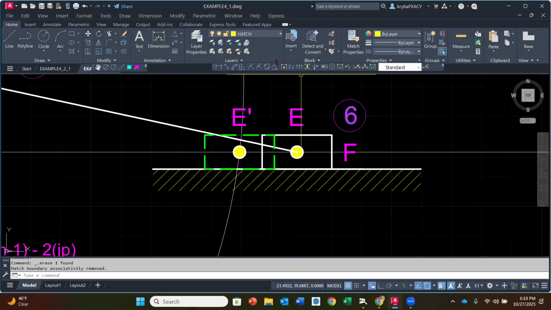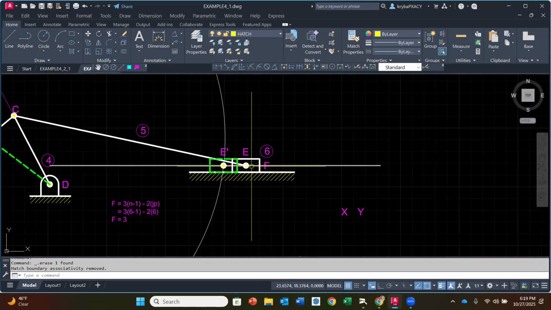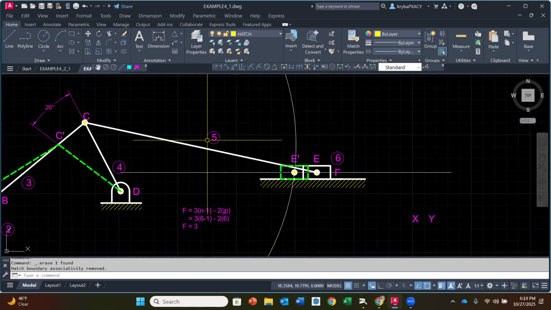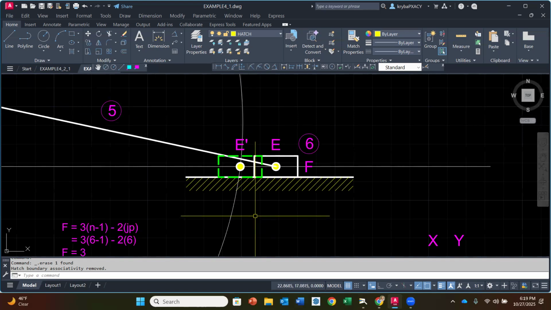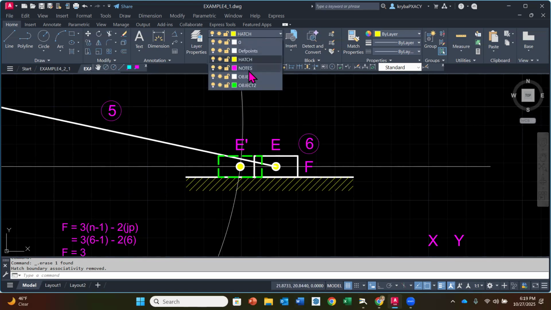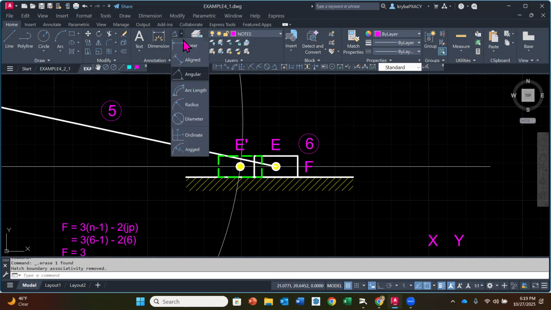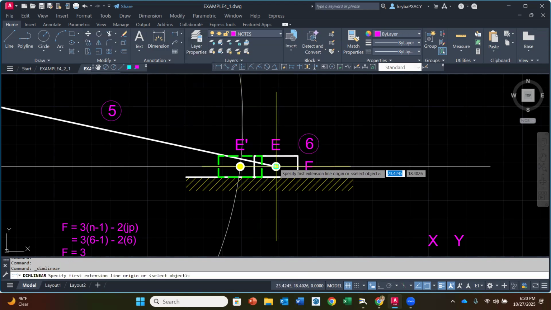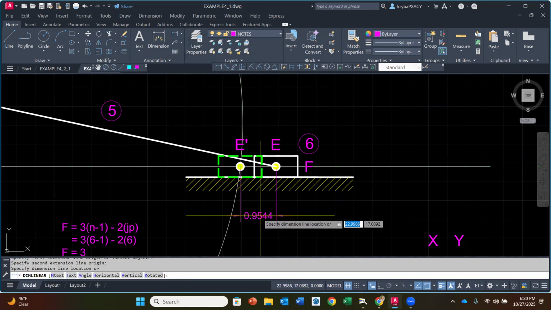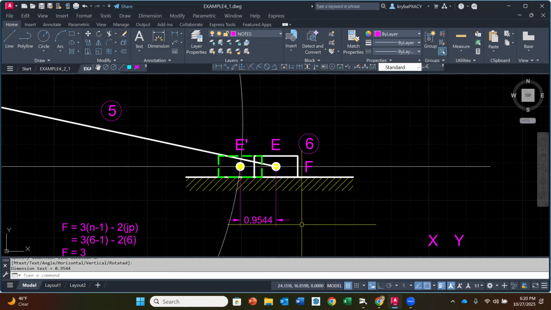Okay. So now I want to see what the resulting displacement was linearly. Okay. Now this is not an angular displacement. It's not going to be an angle dimension. This is a straight line or a linear displacement. So I'm going to go back to my notes layer and I'm going to arrow down and I just want a regular linear dimension. And I'm going to go from the original E to the E prime. And you should get 0.9544. Okay. That is the answer.